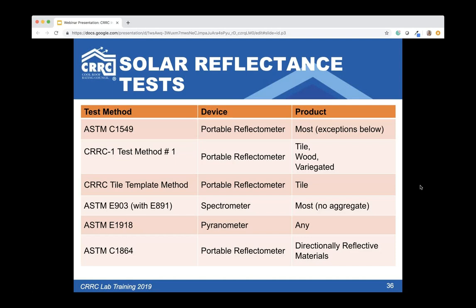So to go into a little bit more detail, again, this is a helpful reference. Don't expect anyone to memorize this right now. We have ASTM C1549, which is acceptable for most products, although there are some exceptions which are shown below. We have test method number 1, which uses, again, the portable reflectometer. It's specifically for tile products, wood products, or variegated products.